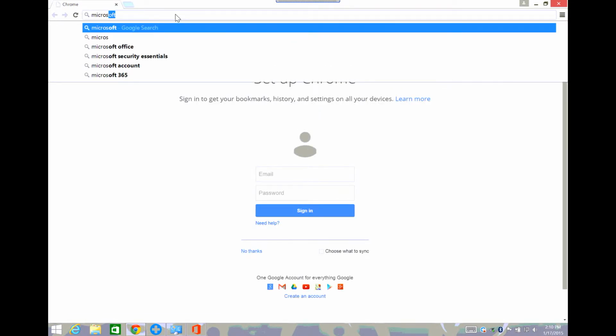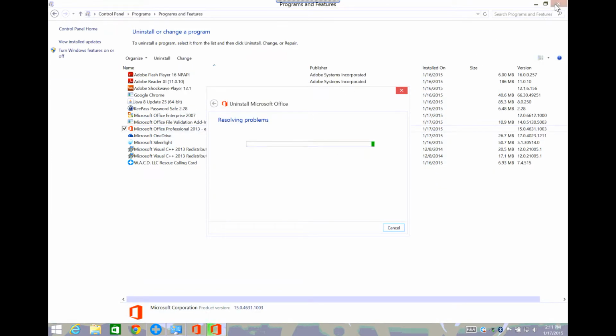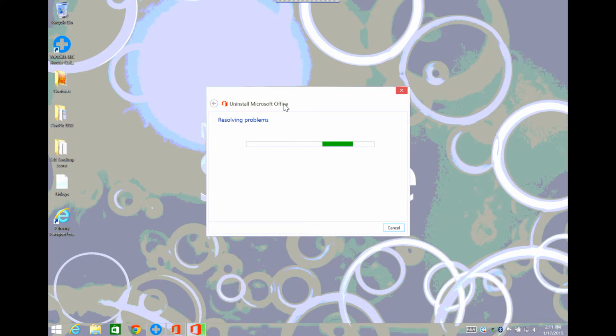And see, that doesn't even work. So all I'm going to do is I'm going to type in Microsoft Office Remover. So at this point I can close out of my things here, let this run. Could take 15 minutes at least, so just let it run, leave it alone.